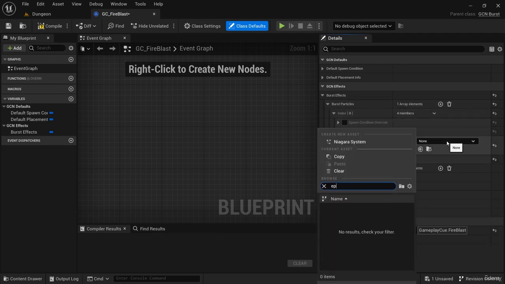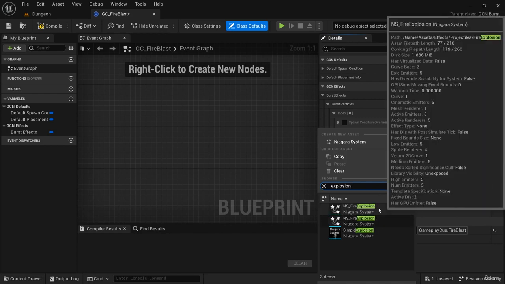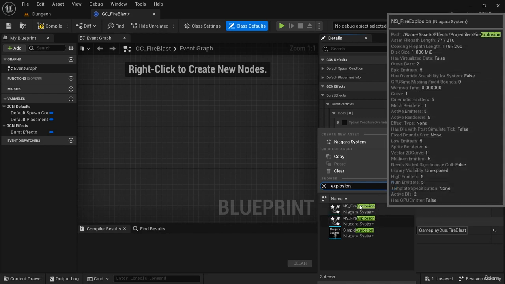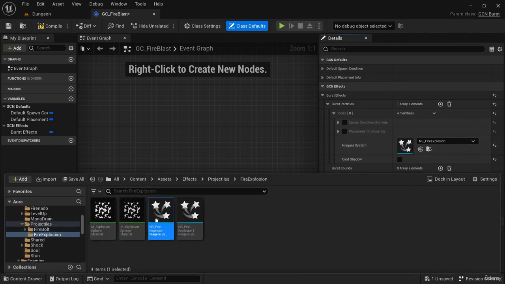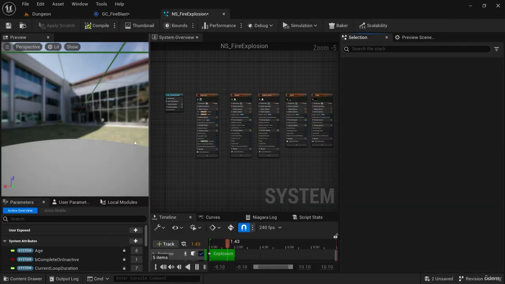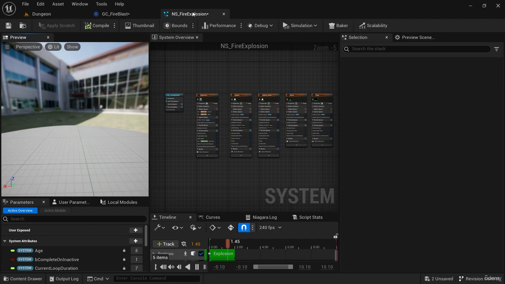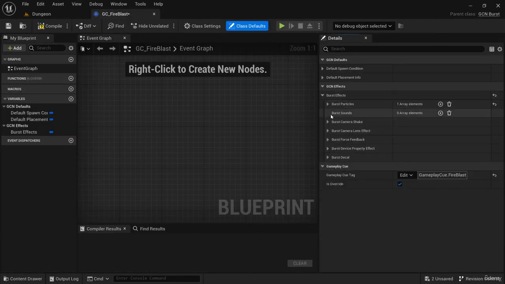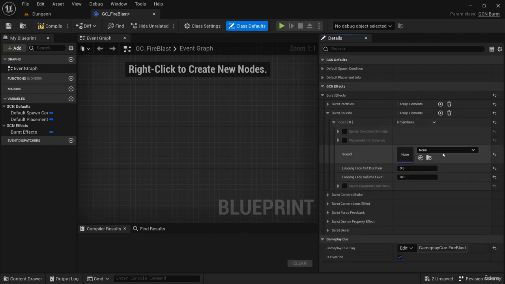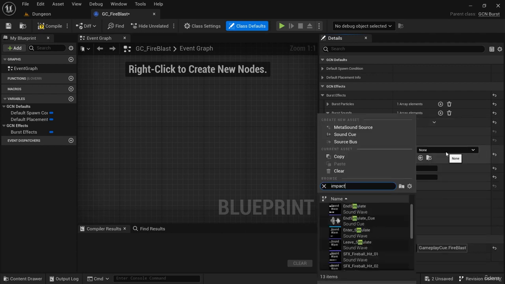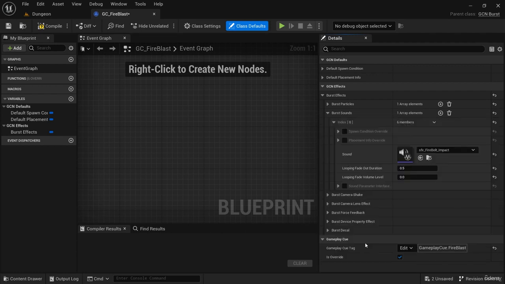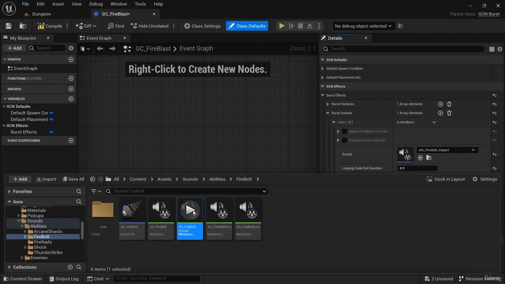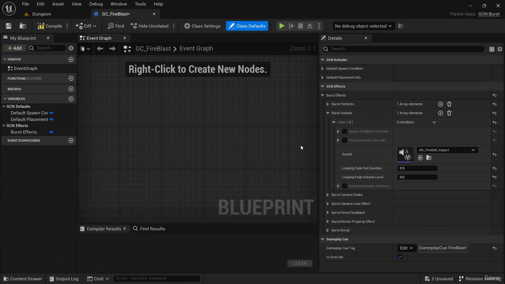Now let's go to our burst effects and click plus for burst particles, and let's select one. Now remember, we have an explosion, and we have NS Fire Explosion and Fire Explosion 1. I'm going to use Fire Explosion. It's this one here. So that's going to do. And now for the burst sounds, we can add one of these. And we have an impact sound. It's called Firebolt Impact. And that's what this sounds like. That's the sound our firebolts have been making.